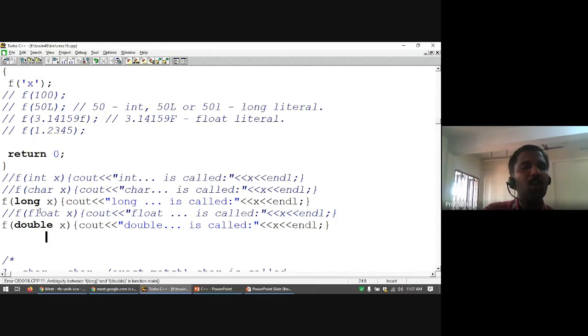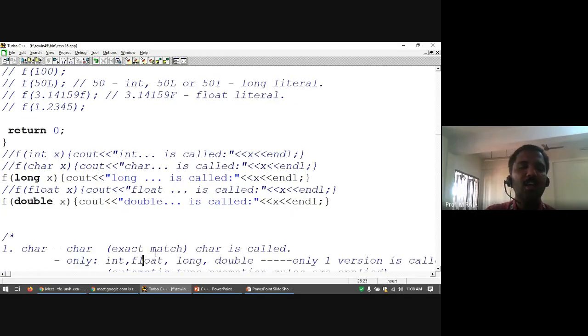If you have only one version, no problem. But having the compatible versions long and double, or long and float, or float and double, or all the possibilities long, float, double, in this situation the compiler raises the ambiguity error. So this is the next rule.